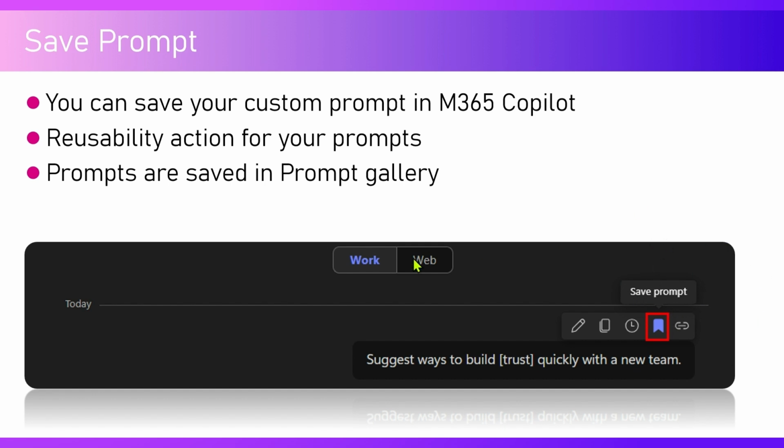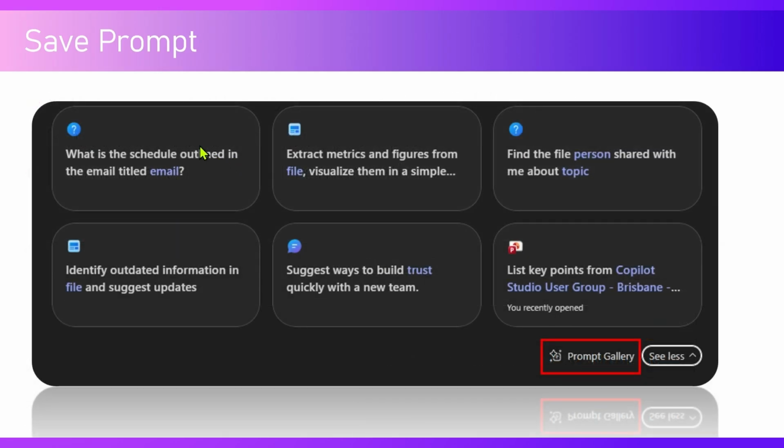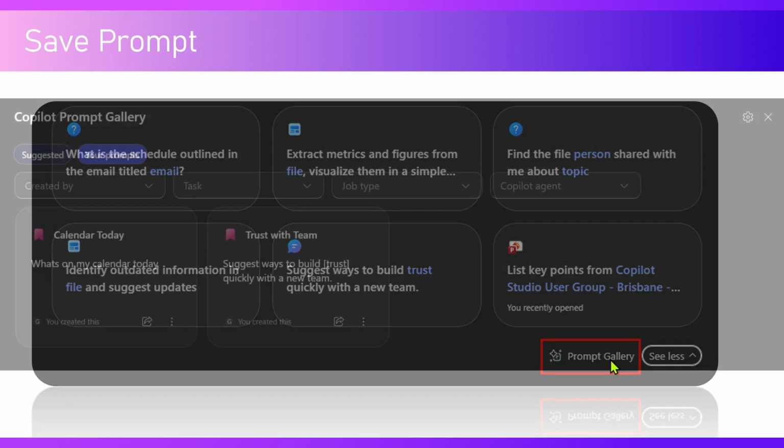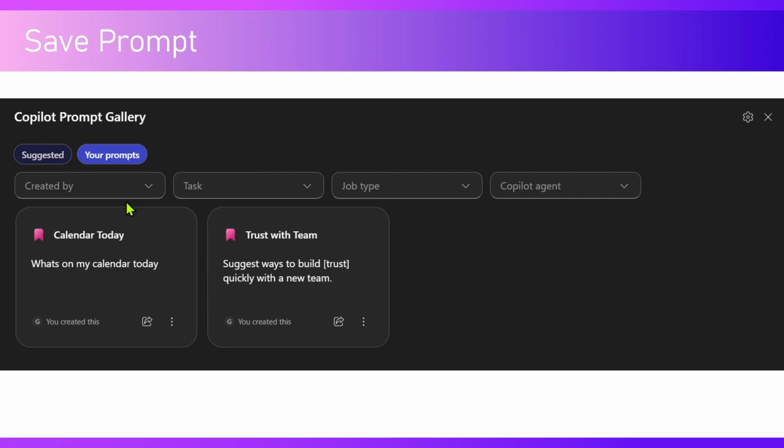So you save the prompt over here, and if you want to navigate to the prompt gallery, you click on prompt gallery, and from there you will be able to see all the prompts which you have saved. As you see over here, you see this icon, you created this, you created this, and then you can perform other operations within your prompt gallery as well.